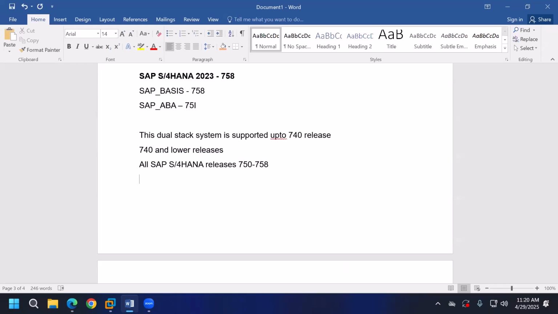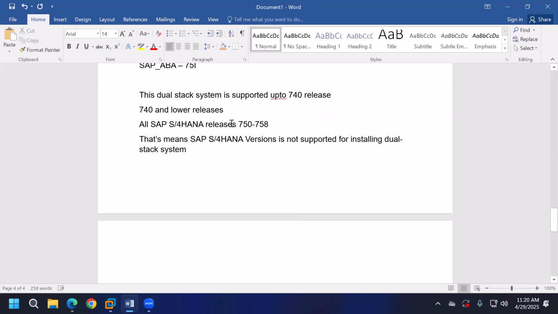That means SAP S/4HANA versions are not supported for installing dual stack system. Dual stack system means you install ABAP and Java in a single system, in a single installation. But SAP S/4HANA is not supported for installing dual stack system.